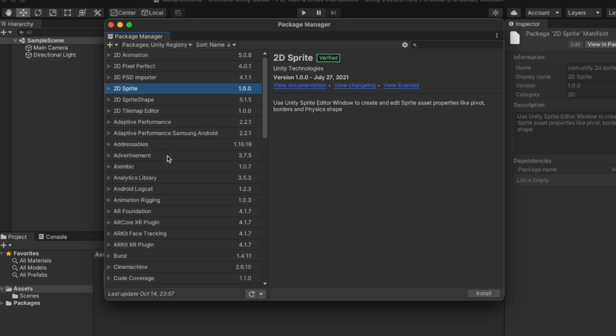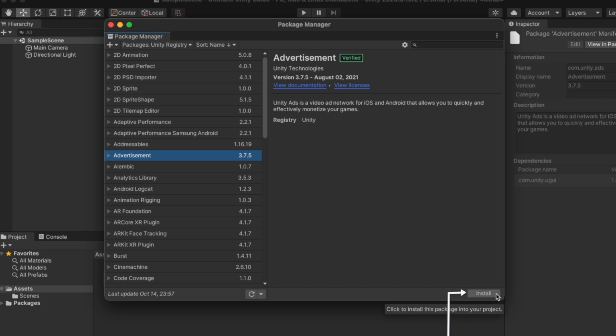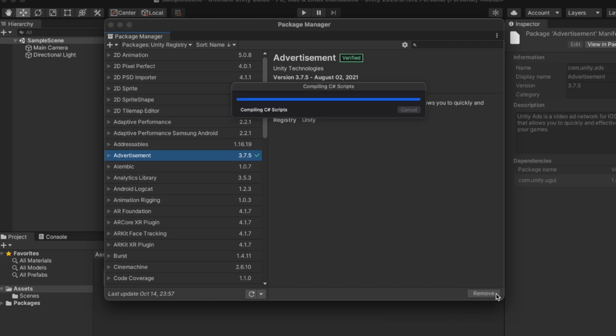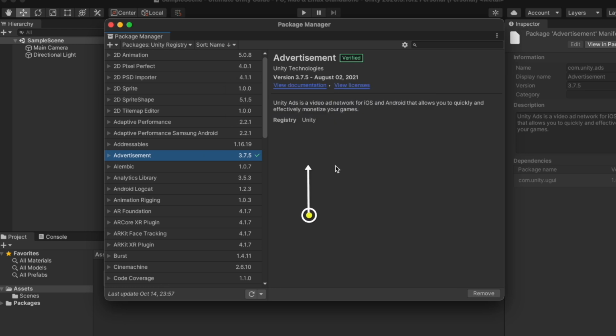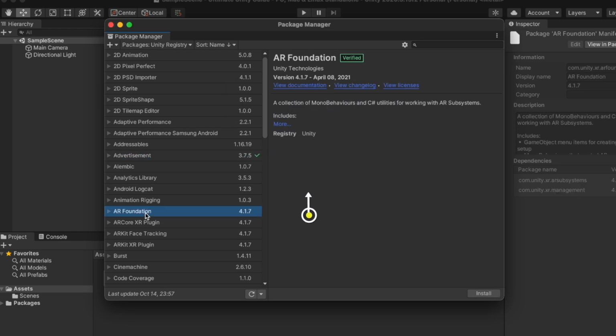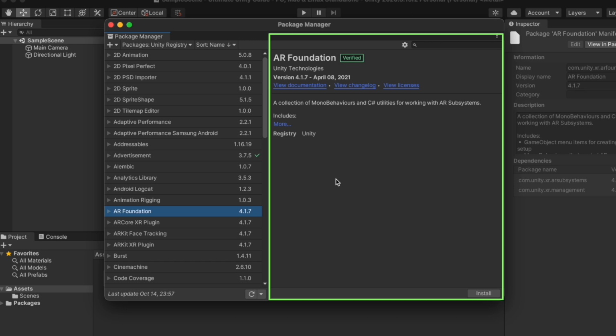To install a new package, just simply select the package and click on this install button. It will download and compile the package. It will take a while depending on the package size, and it will show the green check mark after installing the package. As you know, for the package detail, we have information in this panel.